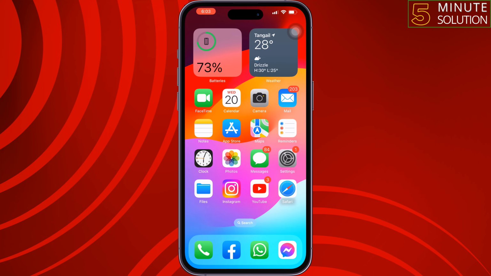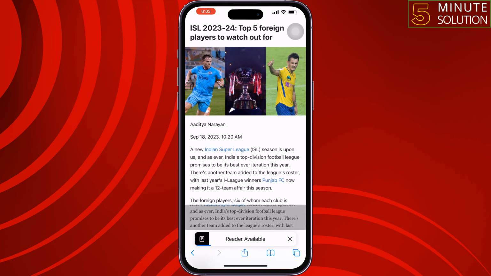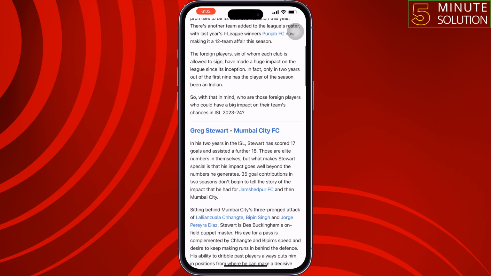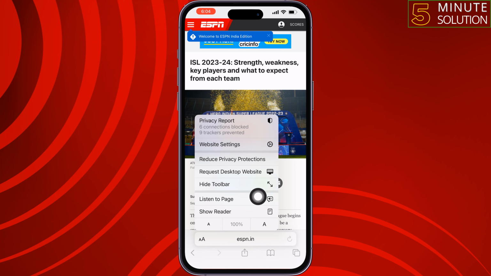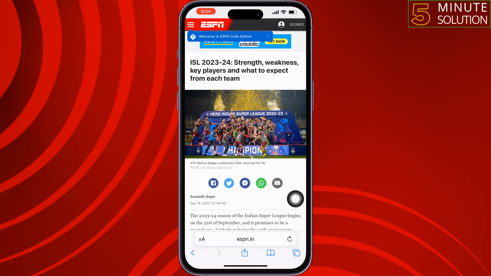The third trick is you can easily hear any web page. Open a browser and open a website that you want to hear. Tap on this AA icon, and here you will get this listen to page option. So tap on that, and it may take some time to start. To stop it, tap on this icon, tap on end listening. So that's how you'll be able to hear any web page.